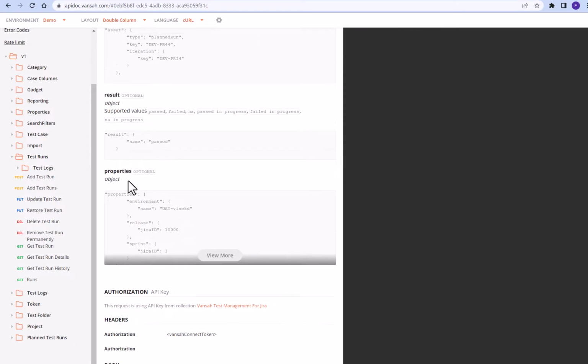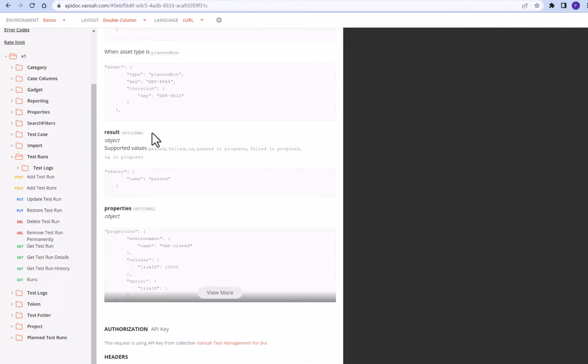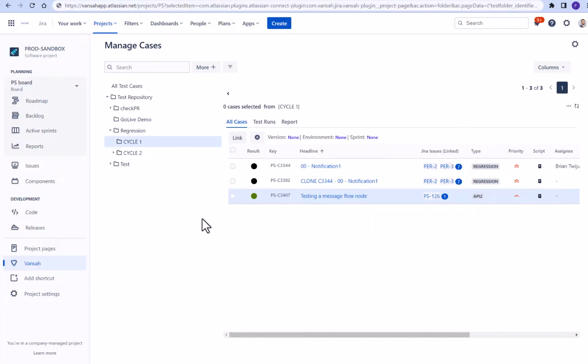In this example, we're going to demonstrate how to execute and run a test case in Jira, however this time against a test folder in Vansah and not a Jira issue. Just as a quick demonstration of what I'm talking about, in Vansah inside your Jira project, we can organize test cases in folders, such as a test cycle.